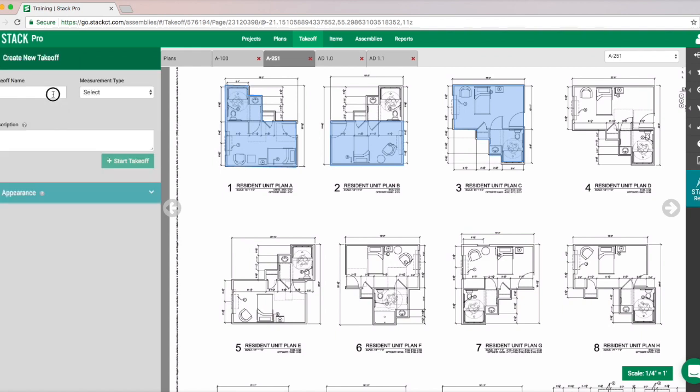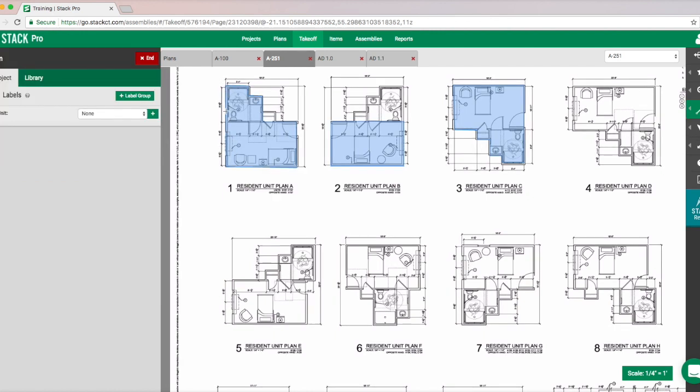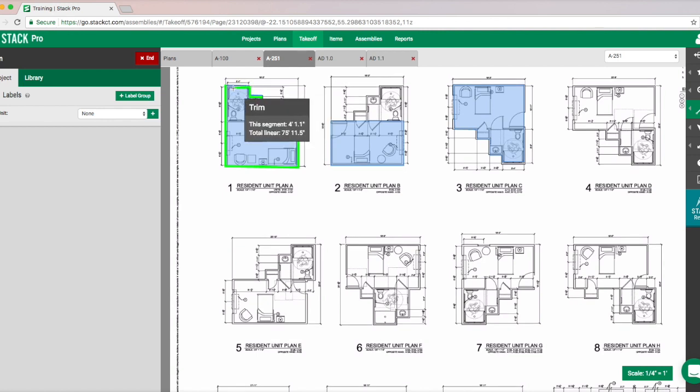Okay, say that we want to pick up some trim around here. We can go to new takeoff, we can call it trim. Again, remember your takeoff name is exactly the material that you are taking off. In this case, it's just going to be a linear measurement, and we're just going to work our way around. So again, it's going to start us off in polygon mode, and it is just 1 click to start, 1 click for every turn, and double click to finish, just like that, okay?